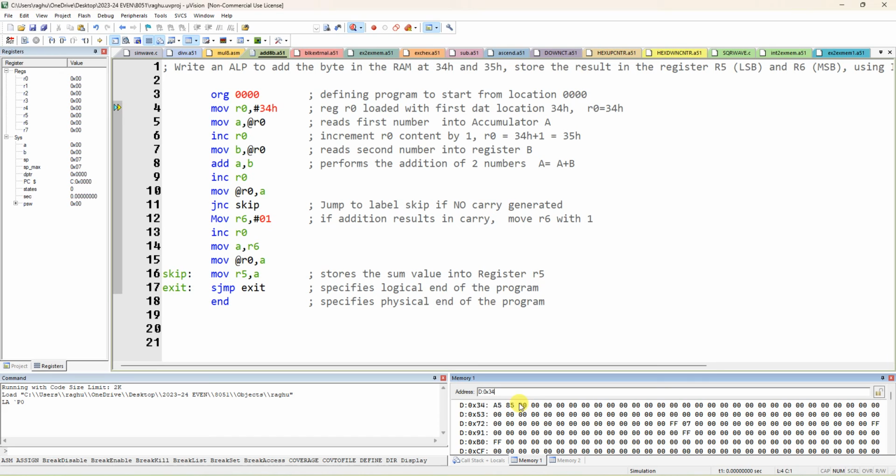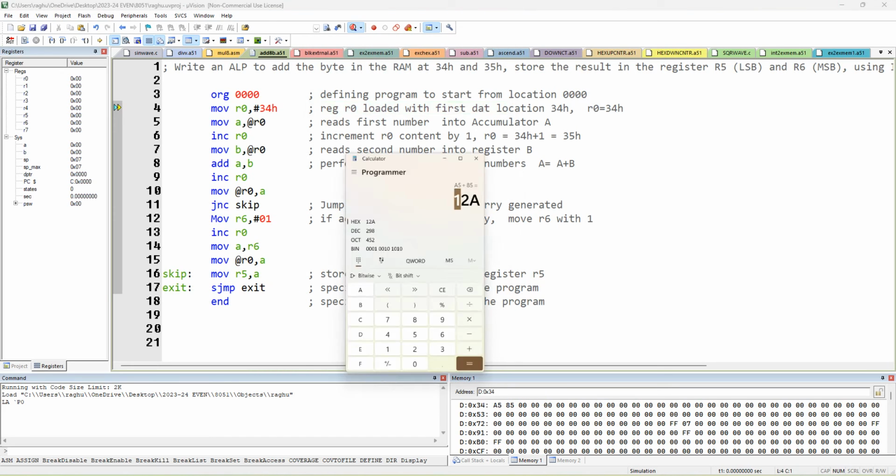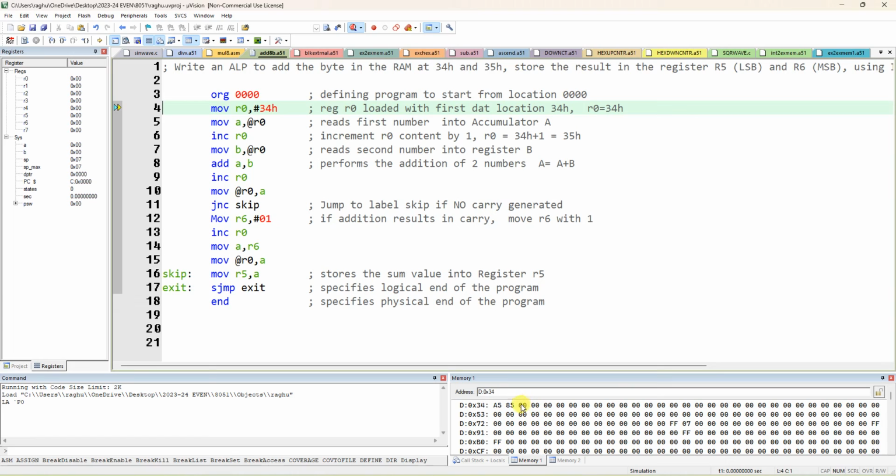So now the answer is 2A and 1. 2A should come in this location, and 1 should come in this location. Let us check. Okay, 2A came. After that, increment R0. So R0 is 36 now, and it is going to the 36 location.